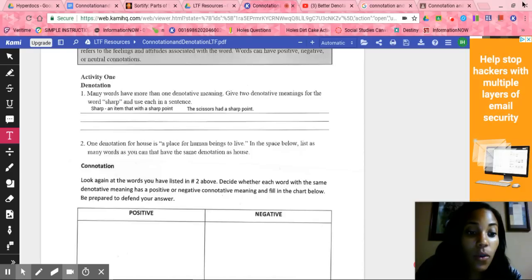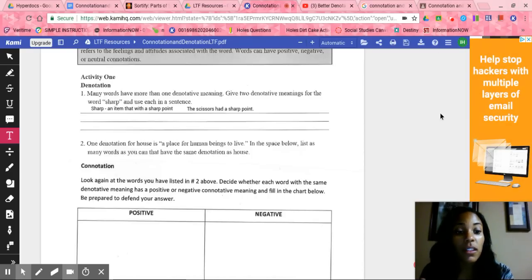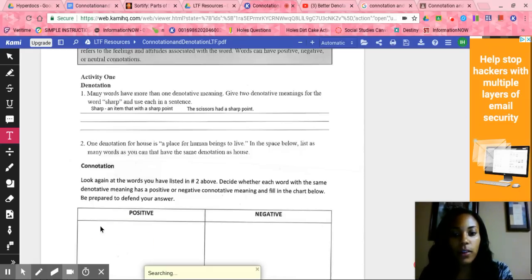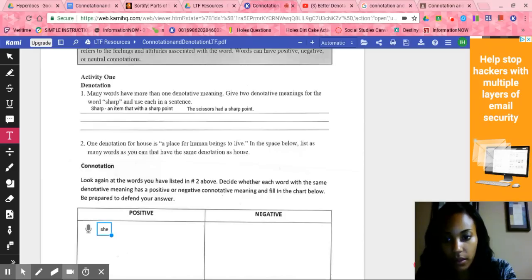If you don't know a lot of synonyms to the word house, maybe you can use your Google Dictionary and look at the synonyms, okay? So, one word that I want to use would be shelter. Oh, shelter. I'm going to make this bigger.